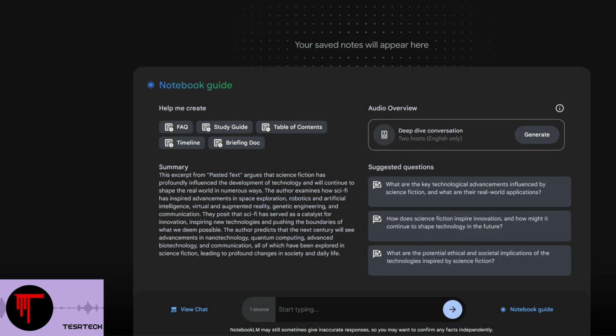And from here, we have a couple different options. It has analyzed the different information that we've put in. It's already given us a summary. We can automatically create an FAQ, study guide, table of contents, timeline, briefing docs. We can ask it any specific questions. We can also have an automated podcast created for us, and that's what we're going to do right now.